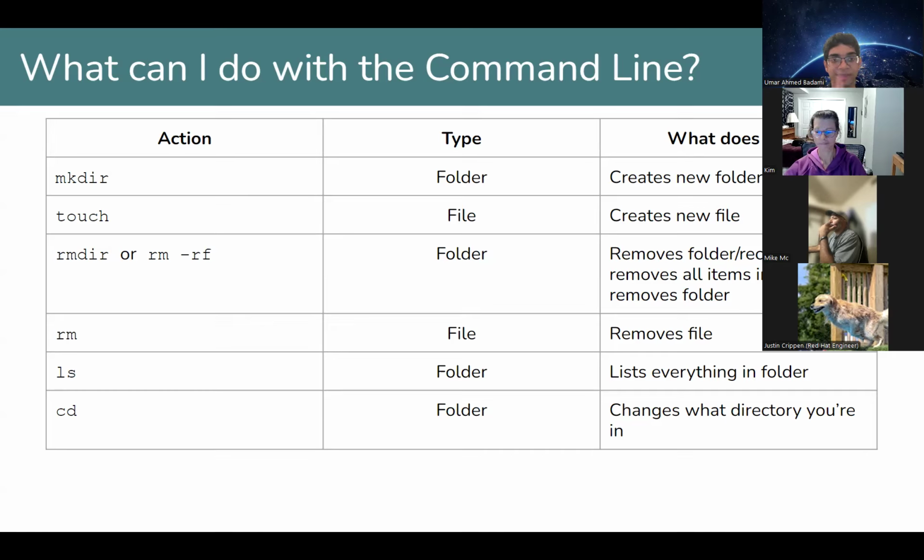Anyway, so these are the main actions that you guys will need to know for the command line. You have mkdir, or make directory. You have touch, which creates your file. You have rmdir, which removes a folder, but it only removes a folder that's empty, aka a folder that has nothing in it. Meanwhile, rm with a space and then -rf removes everything in that folder, and then also removes the folder. So it's kind of like the equivalent of deleting the folder or tossing it in the recycle bin.